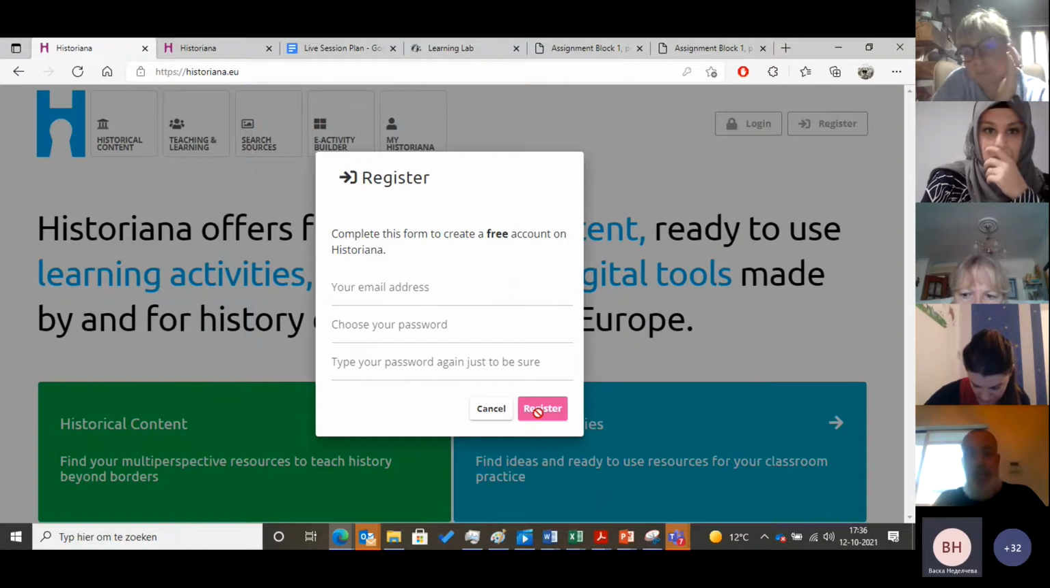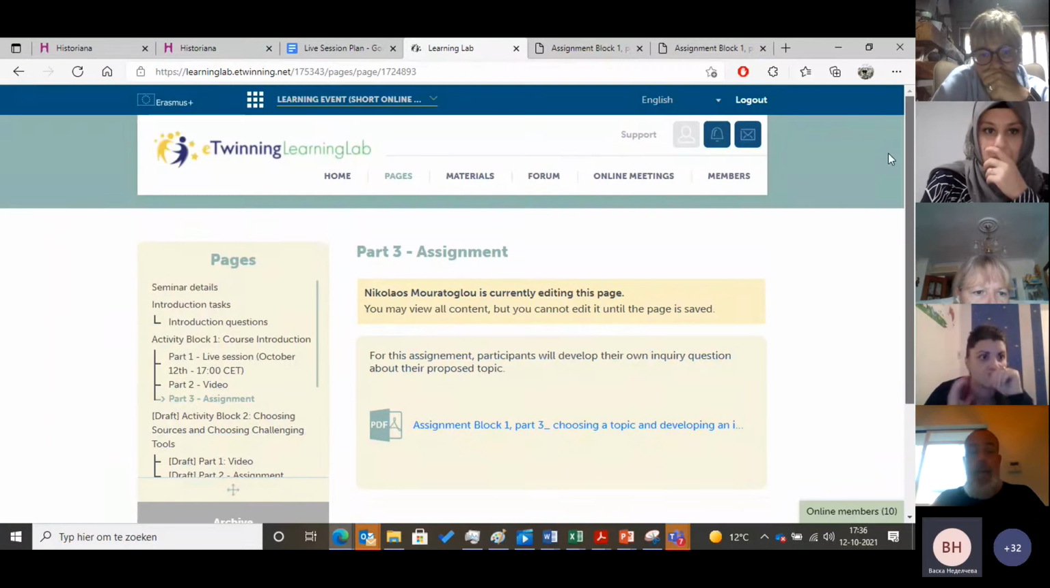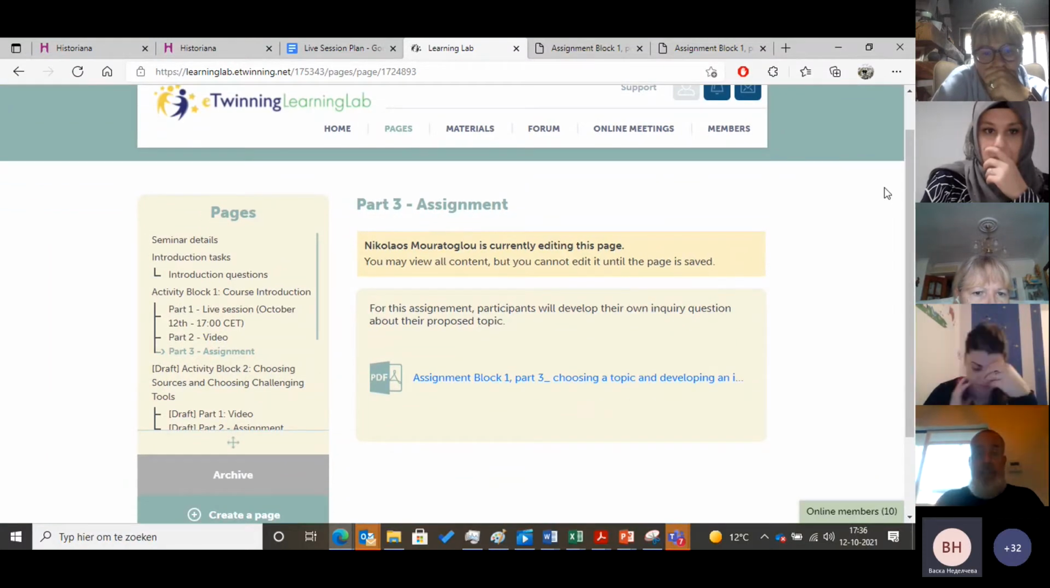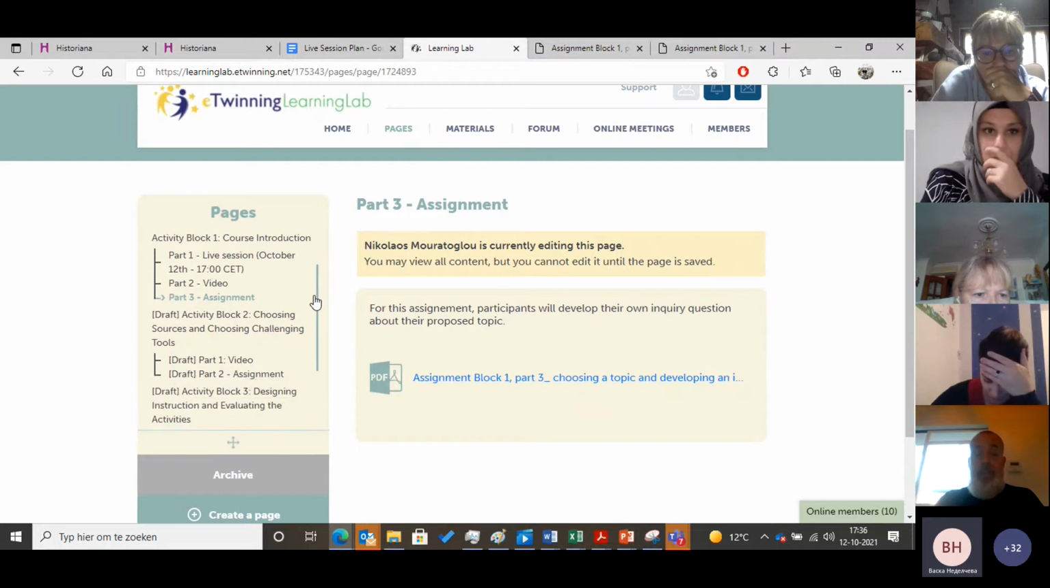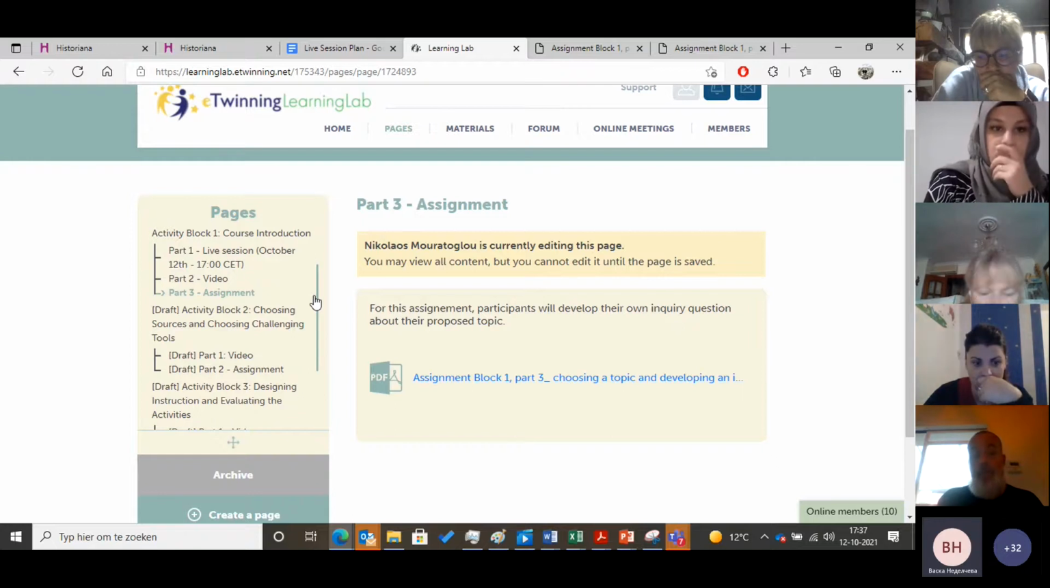Now, the second tool we're going to use is, of course, the Learning Lab from eTwinning. What you see here is that we have different pages and different parts. In each part, or in most parts, there is a video. So part 2 would have a video and an assignment. Try to watch the video. If you have questions, ask them. After the video, there is an assignment for you to develop, in different steps, your own e-learning activity.